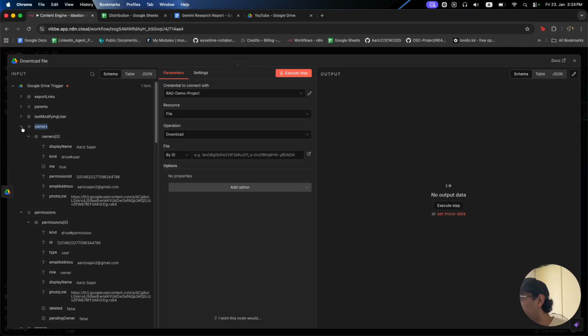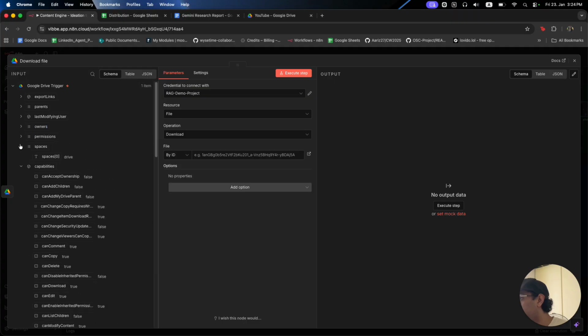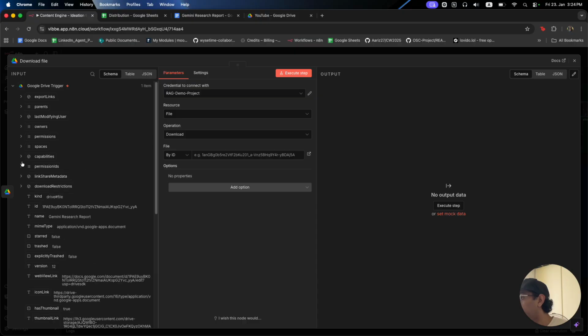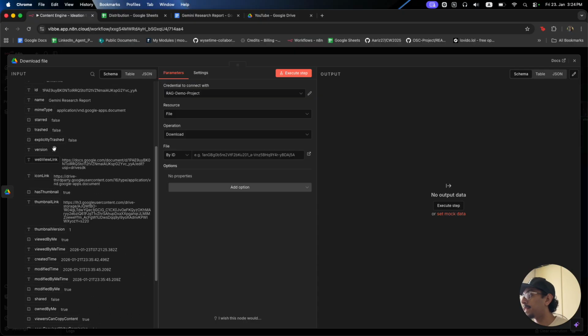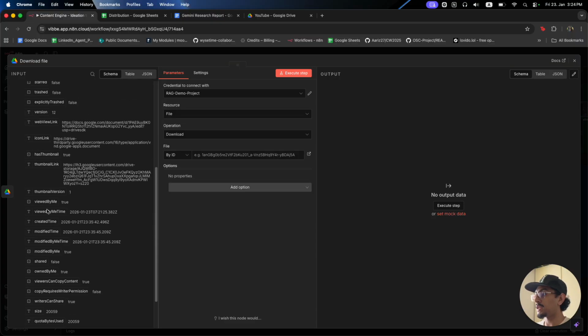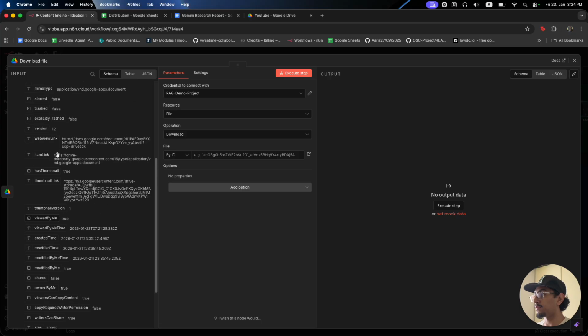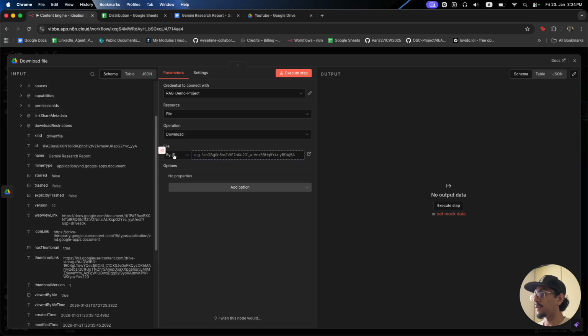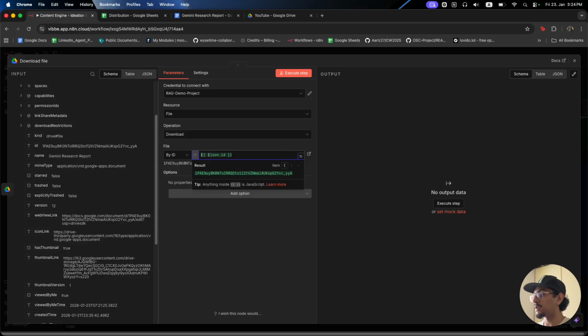So we'll fold this, fold this, fold this, fold capabilities. You see this ID here, which is not inside anything. It's purely the data from the Google Drive trigger. So we're looking for this ID. Where is it? Here. Drag that there and drop it in.